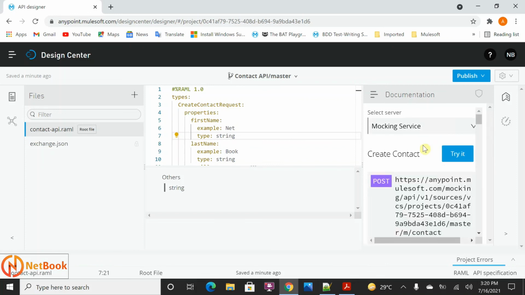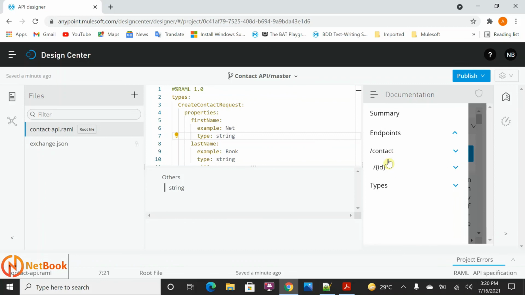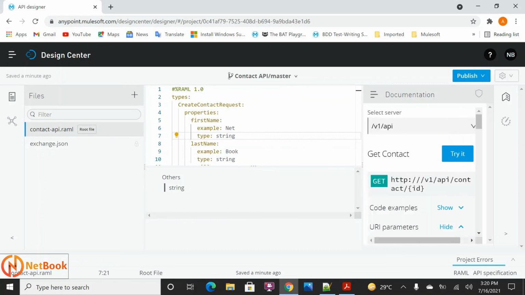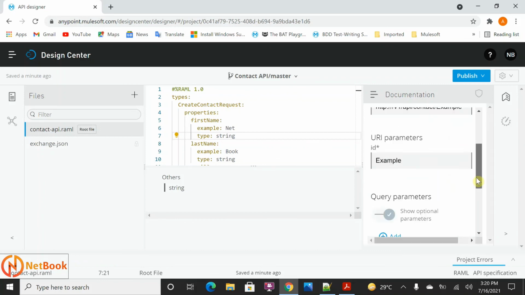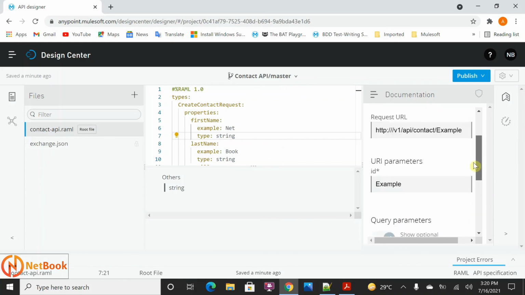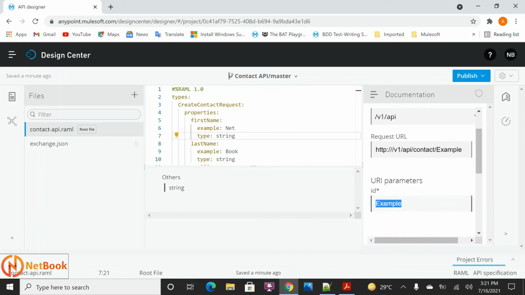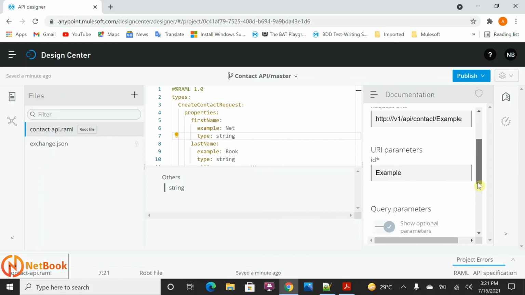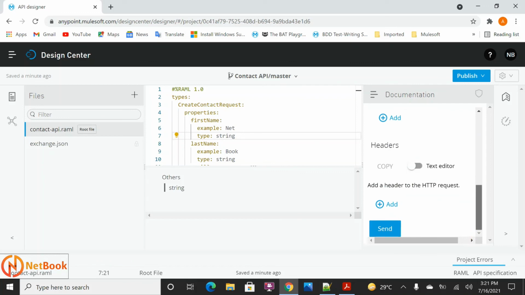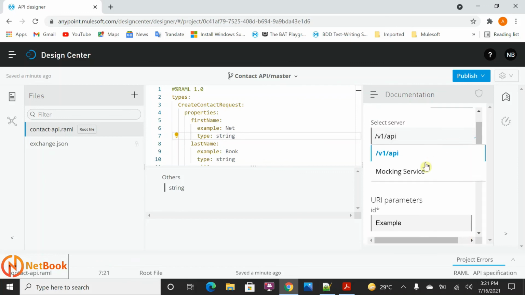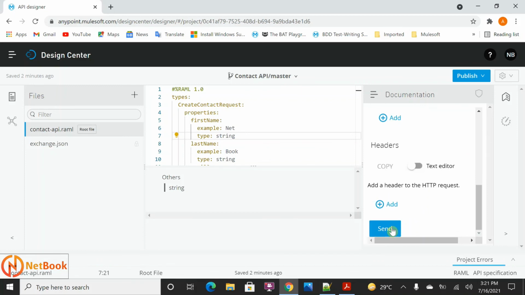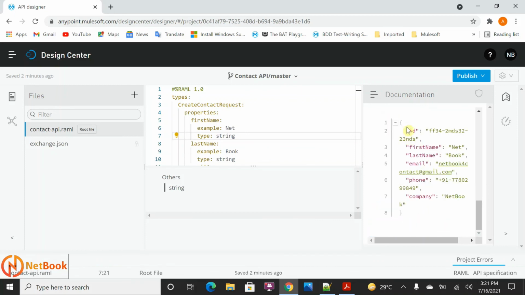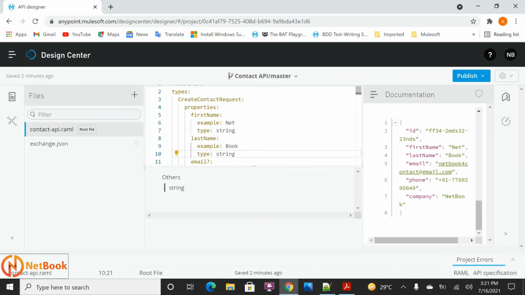Back to documentation, and over here you can select the get method also. Try it out. You can pass some input over here, the ID, and over here you need to select mock service. You can send a request. You are able to see the response like this. This is how we can create a RAML or design document in API Design Center.